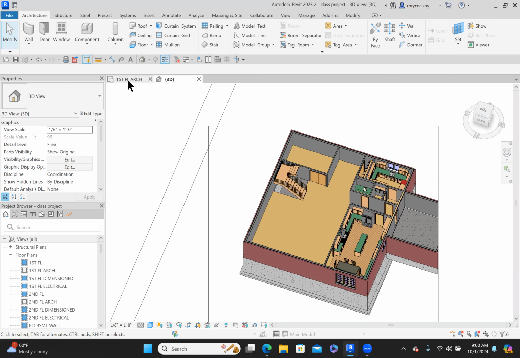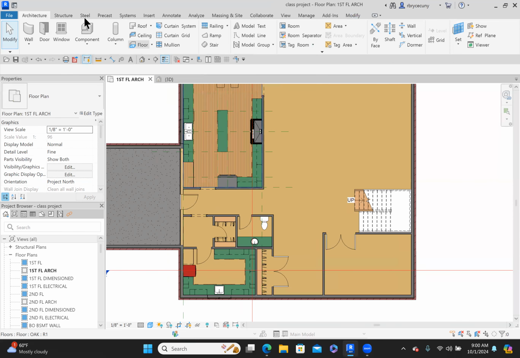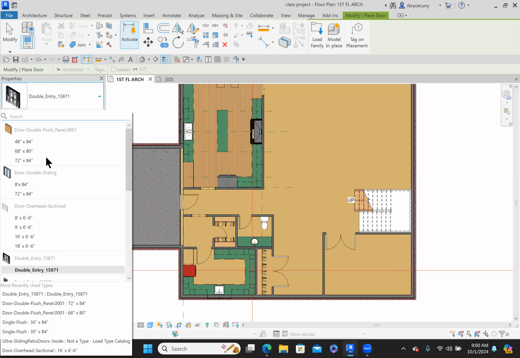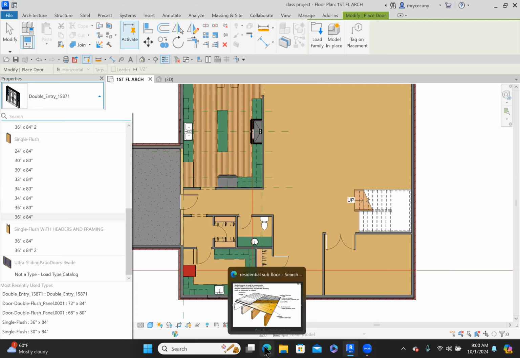Now, let's go back to the first floor. And how do we get into the house? Well, we need a door. So we're back to the architecture tab, over to door. And in the properties box, we have all of these doors, but there wasn't a particular door that I liked. So I added a door from RevitCity. I went over to RevitCity.